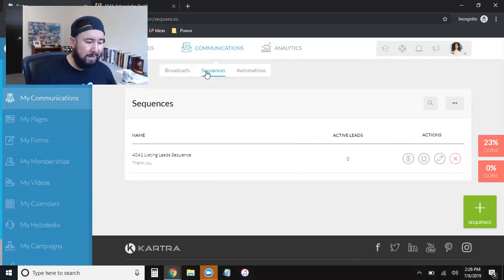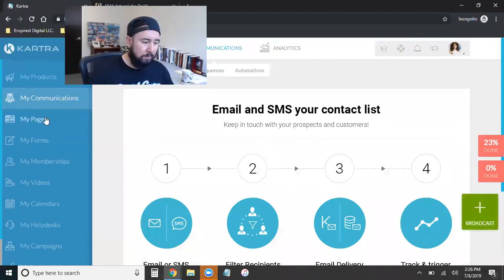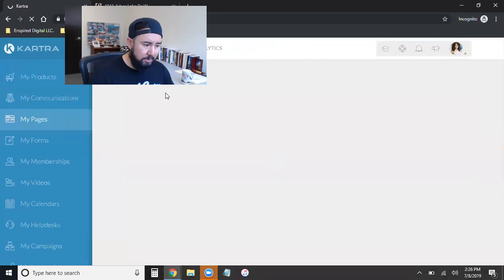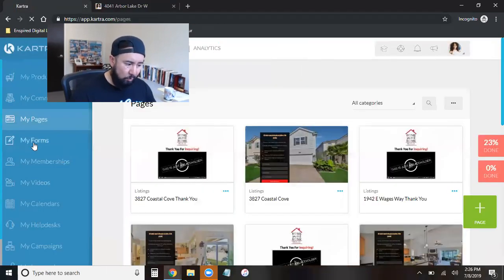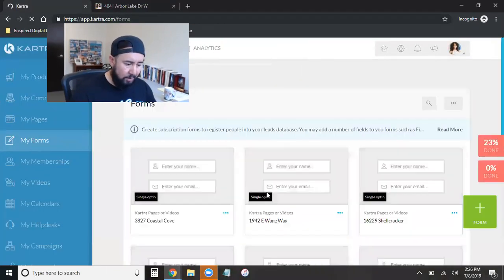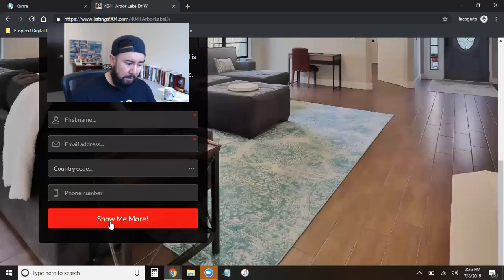So my sequences, my email list, if I want to come in here and do a broadcast, and I want to send a random email to everyone that's on a specific list, that's broadcast, okay? So it all starts with the pages. That person opts in to the actual form. They click the red button, show me more, and then that's the form over here. So that's the form I had to create over here under 4041 Arbor Lake. So this form is tied to this specific page.